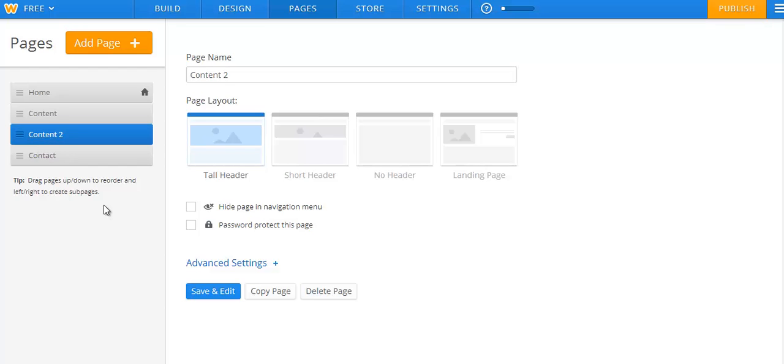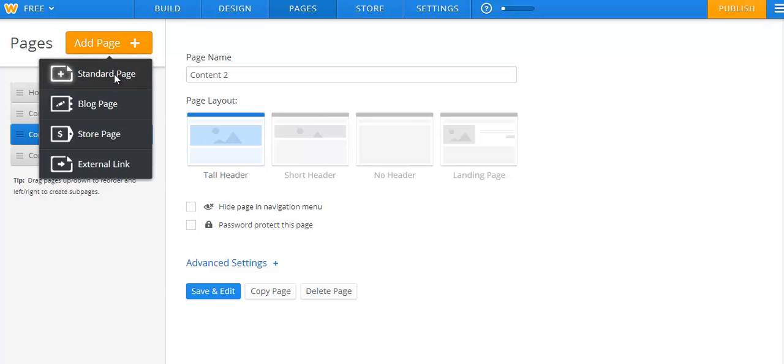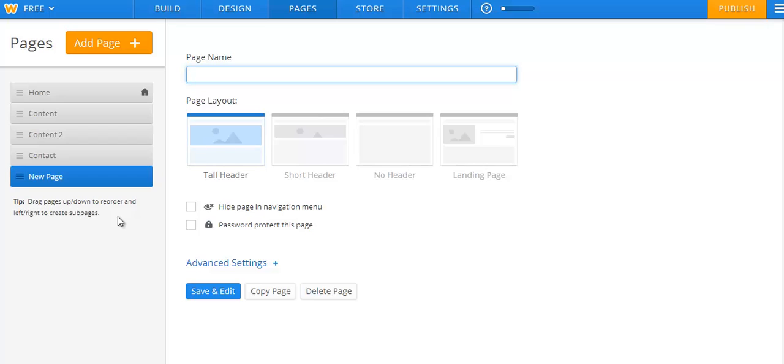But let's say now that we want to create a sub-page. Maybe there's a lot of information in this content 2 page, and you just want to break it up into other sections. It's very simple to do. This is where Weebly has really customized their site and made it user-friendly. Click on add page again, and let's create a standard page, and we'll just call this content sub-page. Now, this is our content sub-page.